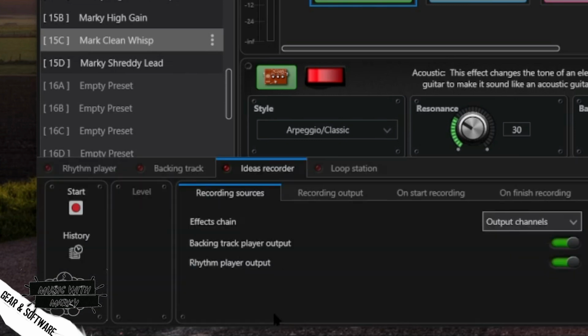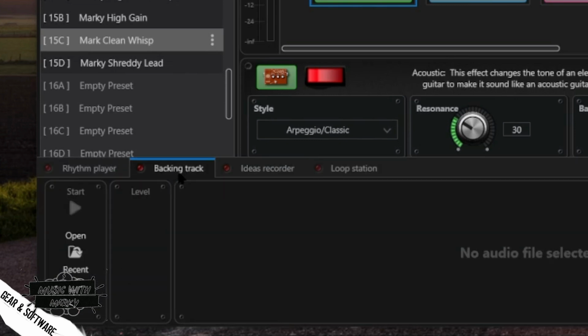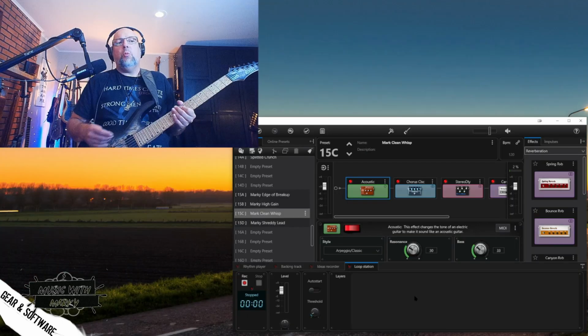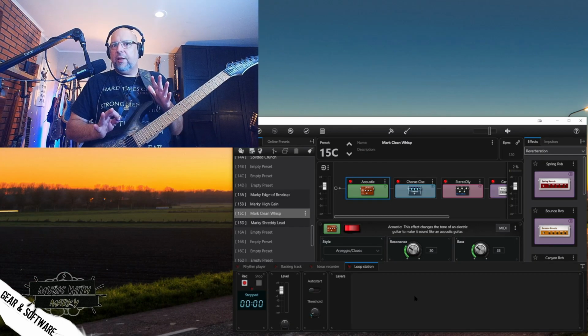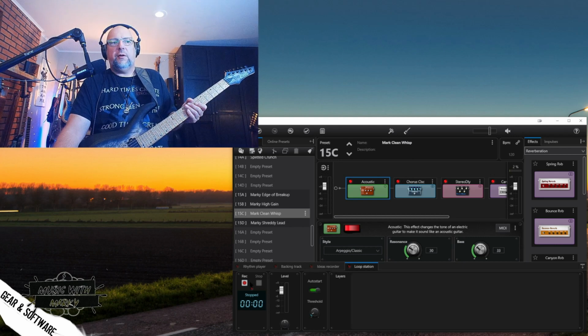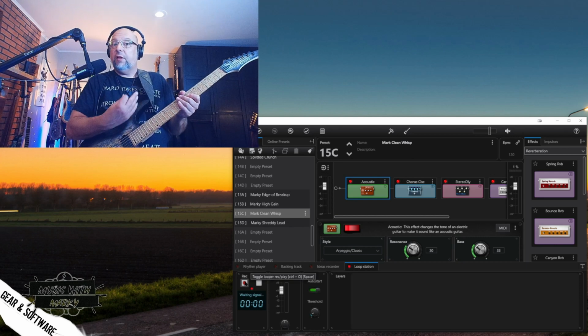And the last piece of this I want to show you before going on to the song is these things in the bottom here: an ideas recorder, backing track, rhythm player, and loop station. So with the loop station, there's one thing I like about it and one thing I don't like about it. I can put it on auto start here, hit record. It's not going to do anything until it hears a signal.